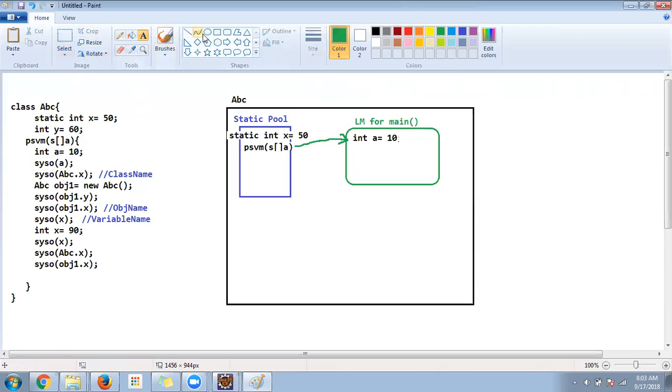Okay. Now what will happen actually? The search goes to this main function. Do we have a variable? Yes, the value of the variable is 10. 10 will be printed here. Then System.out.println(abc.x). Whenever we refer with the help of a class name, the search directly goes to the static pool. Here in the static pool, do we have the x variable? Yes, that is 50.